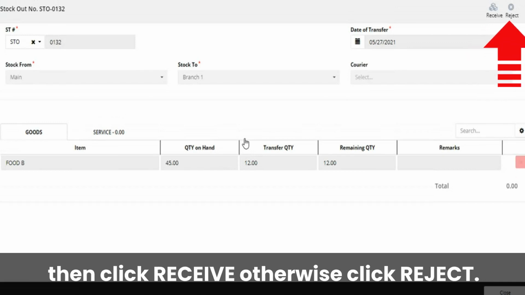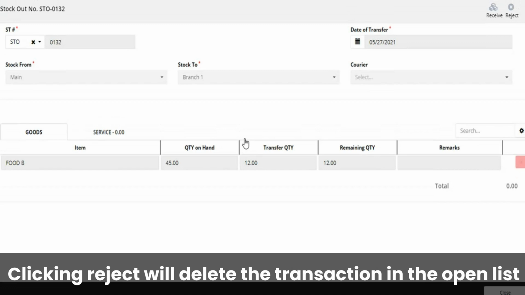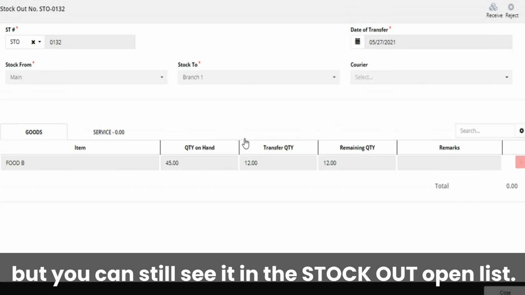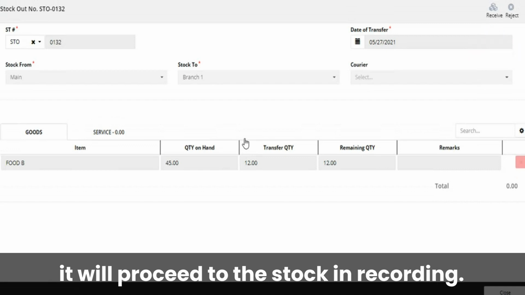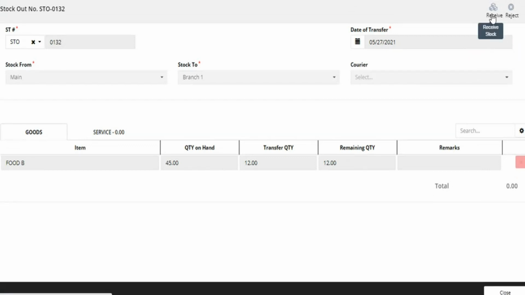Otherwise, click Reject. Clicking Reject will delete the transaction in the Open list, but you can still see it in the Stock Out Open list. If you select the Receive button, it will proceed to the Stock In recording.